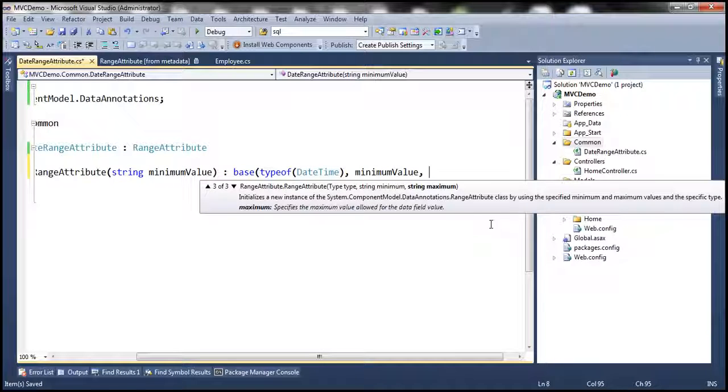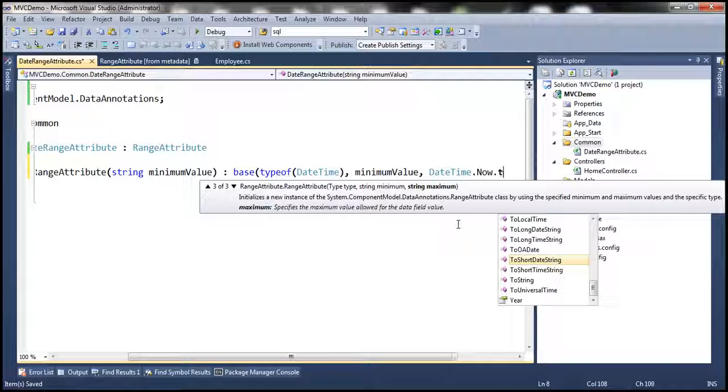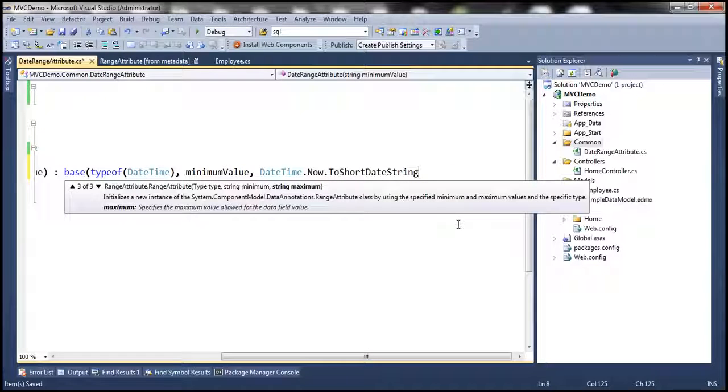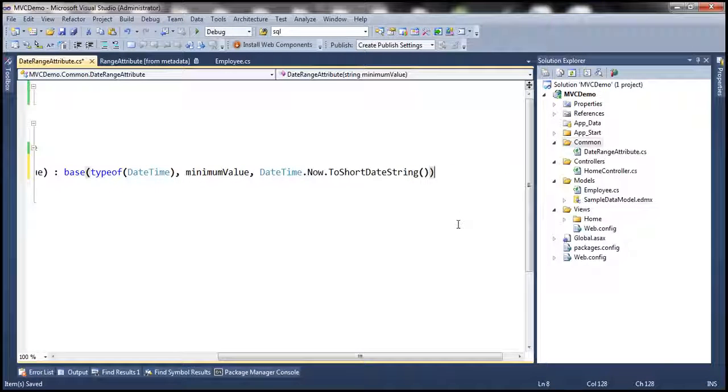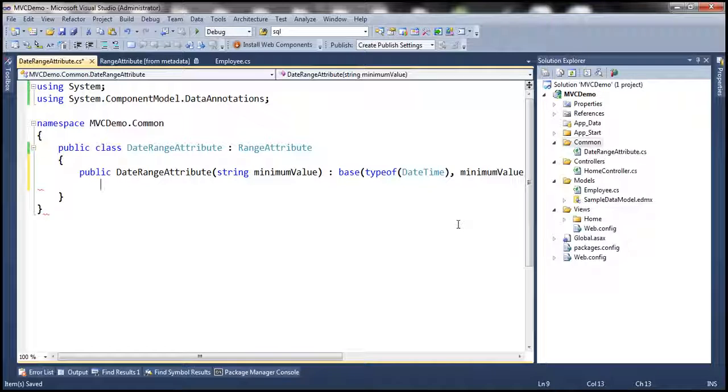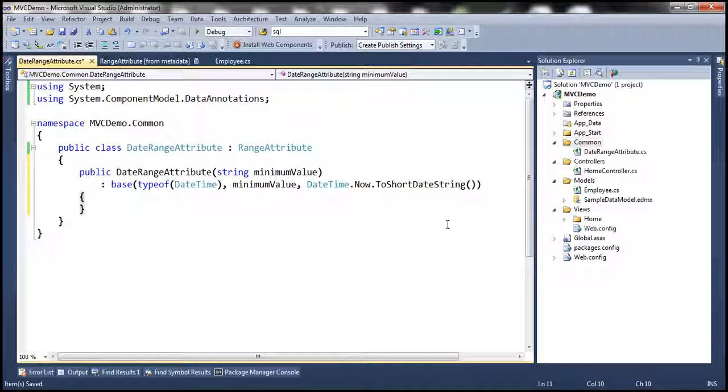And how are we going to get the maximum value? So obviously we want the maximum value to be today's date, and to get the current date and time, we use DateTime.Now. And since we are only interested in date part, let's convert that to short date string. And then this constructor is going to have an empty body. Look at that. All we are doing here is we created a constructor, and this constructor is going to invoke the base class constructor. That's it. We are done creating our custom validation attribute.